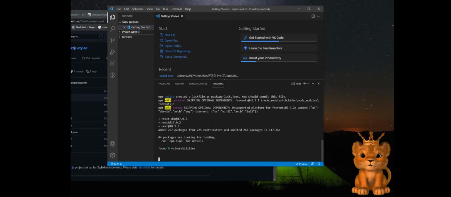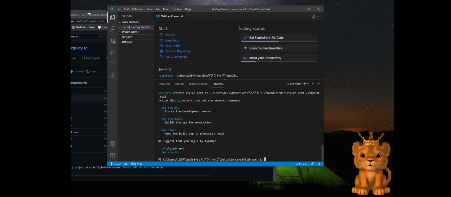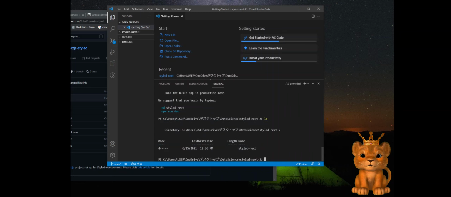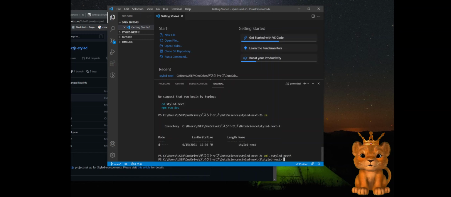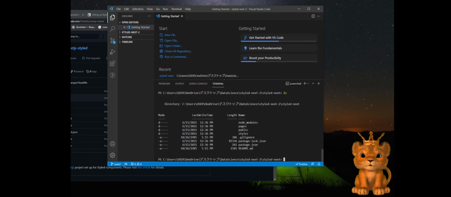Okay, now it's done. The next step is to cd into the project. When you press ls here, you may find a folder created. So you have to cd into this one, cd into style-next. And if you press ls again, you can see everything is set up.